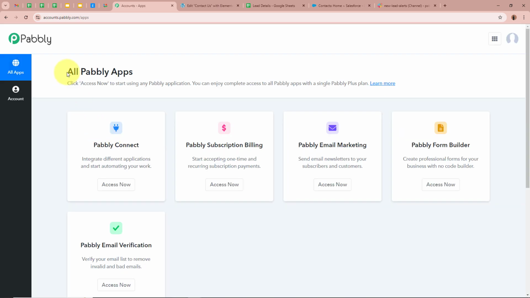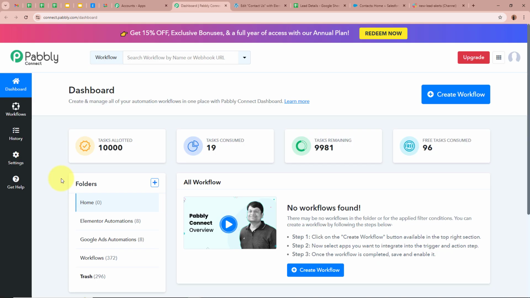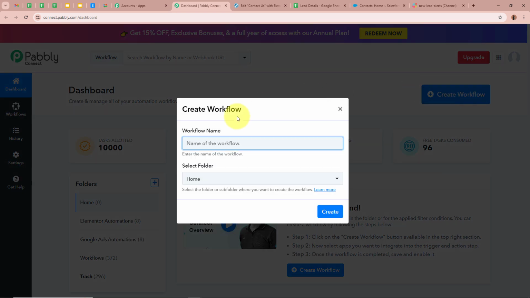After signing in, you can see the All Pabbly Apps window in front of you, in which you can see the 5 applications of Pabbly, from which I'm going to select Pabbly Connect by clicking on Access Now. Then Pabbly Connect's dashboard is going to appear in front of you. In order to start an automation process in Pabbly Connect, we need to create a workflow. For that, click on this top right corner button that says Create Workflow.